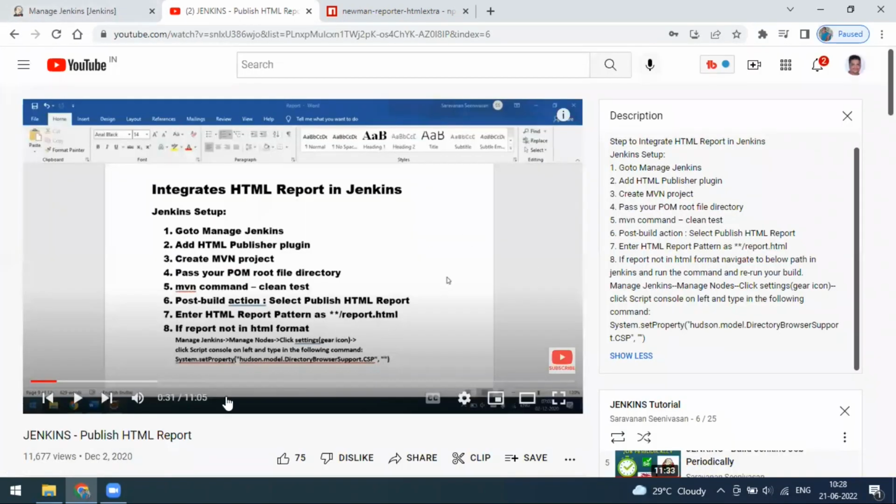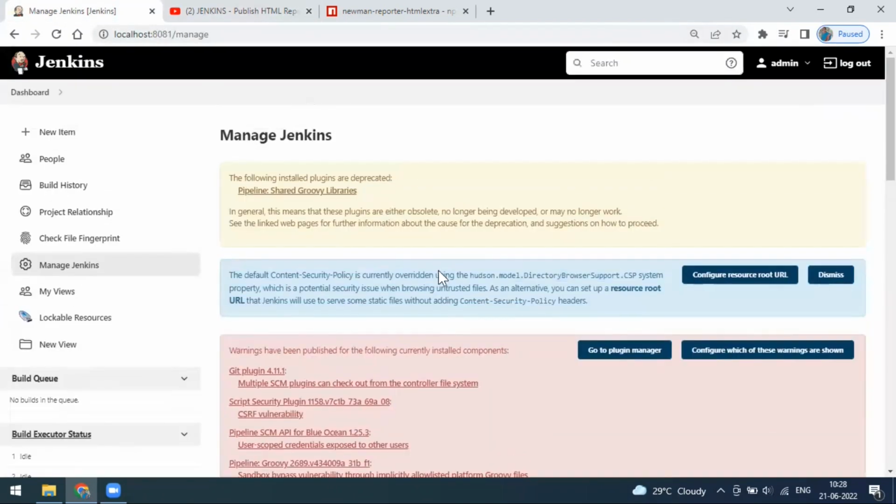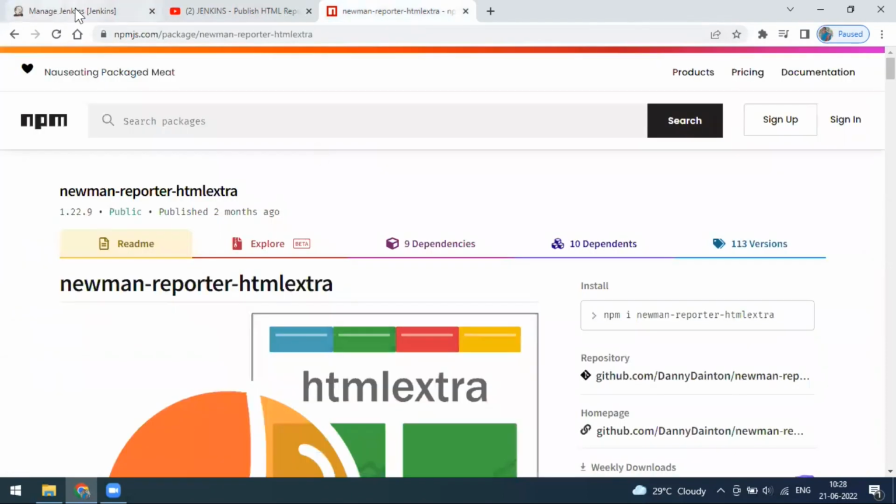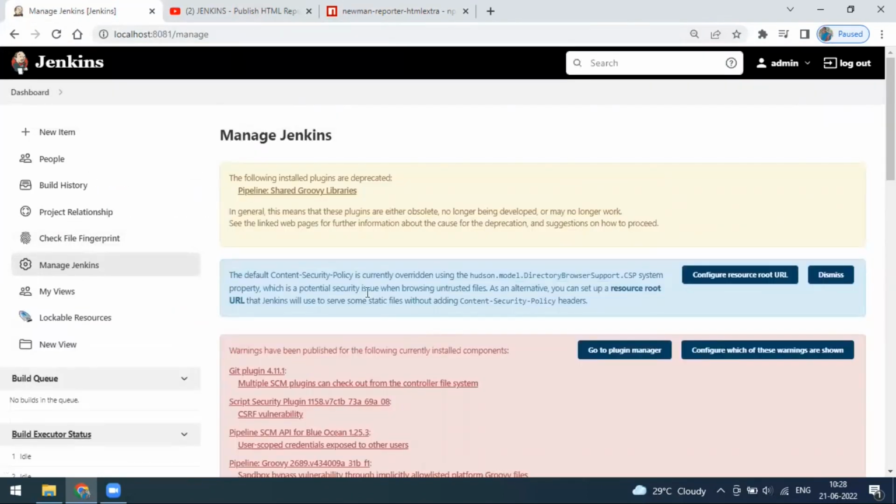This I already covered as part of publishing an HTML report, but that was for a Maven project with some other reports. This is especially for the Postman report that we create, the HTML extra one, right? So this way also you can export. I will share the video that I have done on Azure DevOps, the same thing.